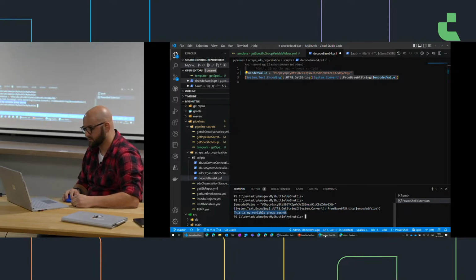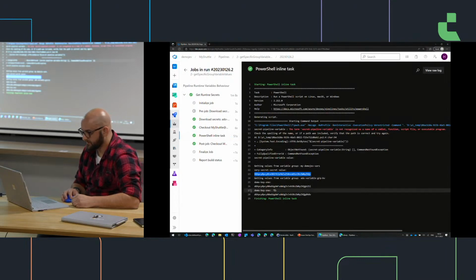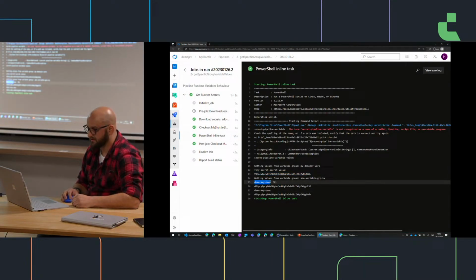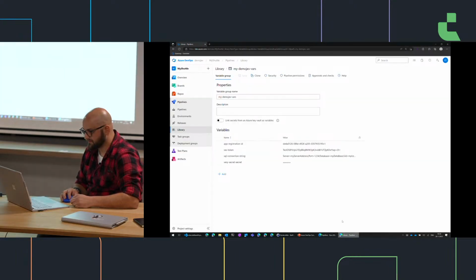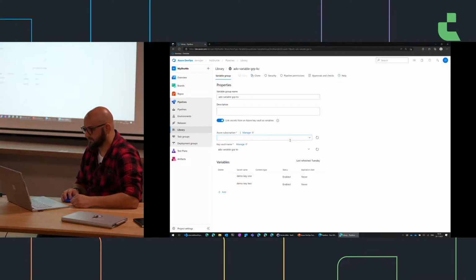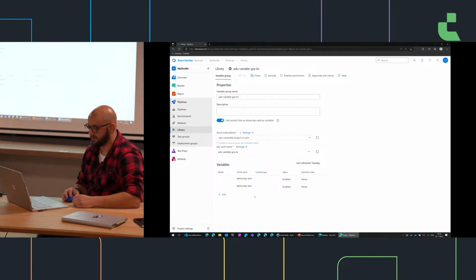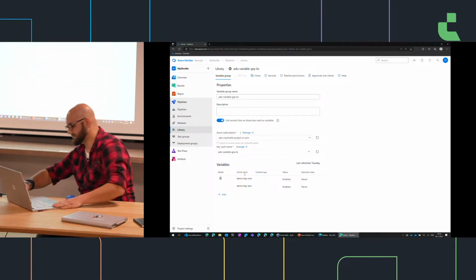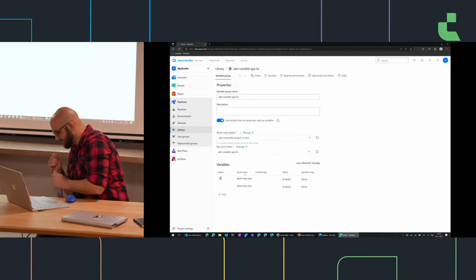And we can then jump into the other values as well. So we have here demo key 1 and demo key 2. So before we jump into those, we can go to the library and have a look here. So I have a demo key 1 and a demo key 2. These are actually linked to a key vault. Okay, this is getting annoying. Let's see if we can do something about this.